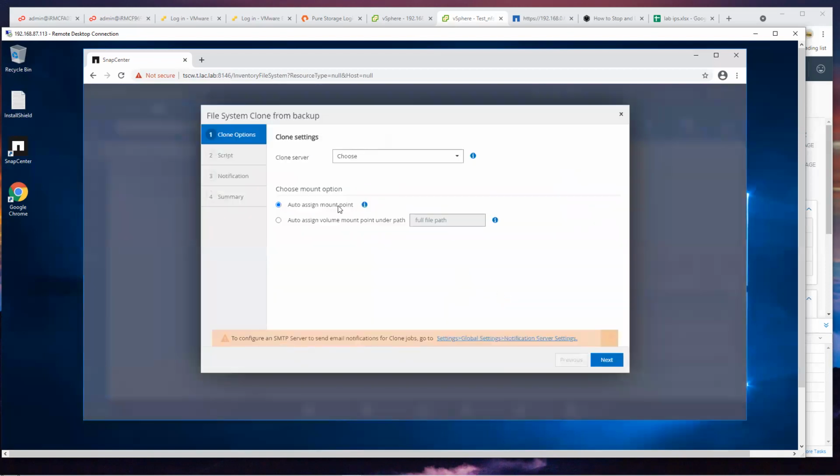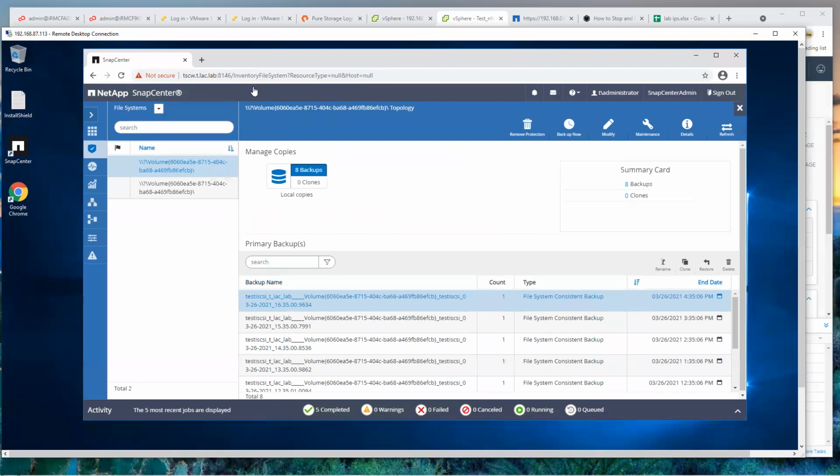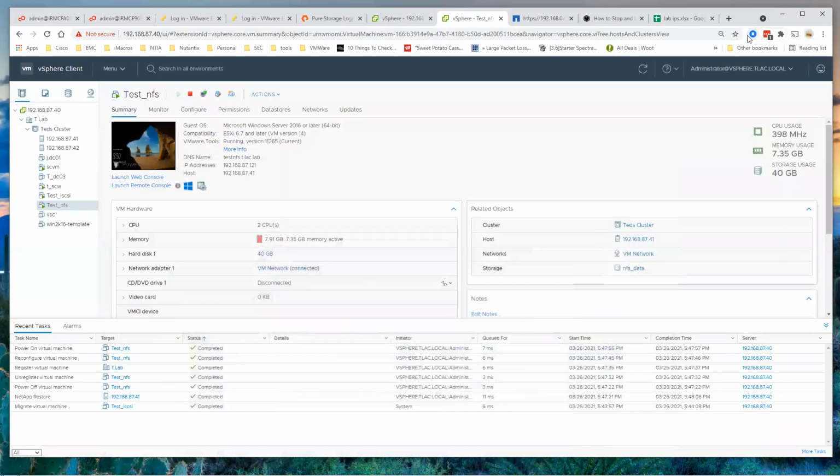Another option is I could clone it, which is how I would do a file restore. I could mount its drive to itself, then log into the server and pick out the file. That works. It's a little kludgy. What made me happy is that I would expect a single file restore to be in this application, but instead they put it in the SnapCenter plugin for vSphere.